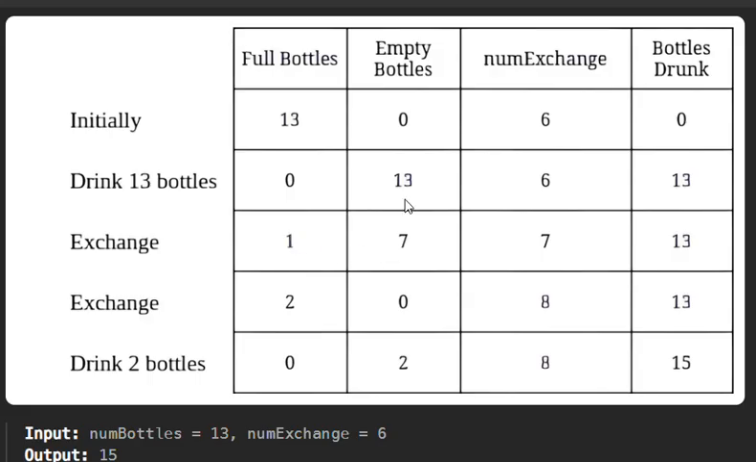In the next step you have empty bottles. Now you can exchange. How many empty bottles do you have? 13. And numExchange is 6. Here you firstly give 6 bottles and get one full bottle. Directly you cannot give 12 bottles and get two full bottles. Here you should give one set at a time. Here you give the first 6 bottles and get one full bottle. Among 13 empty bottles, first you give 6 bottles. Then what is the remaining amount?